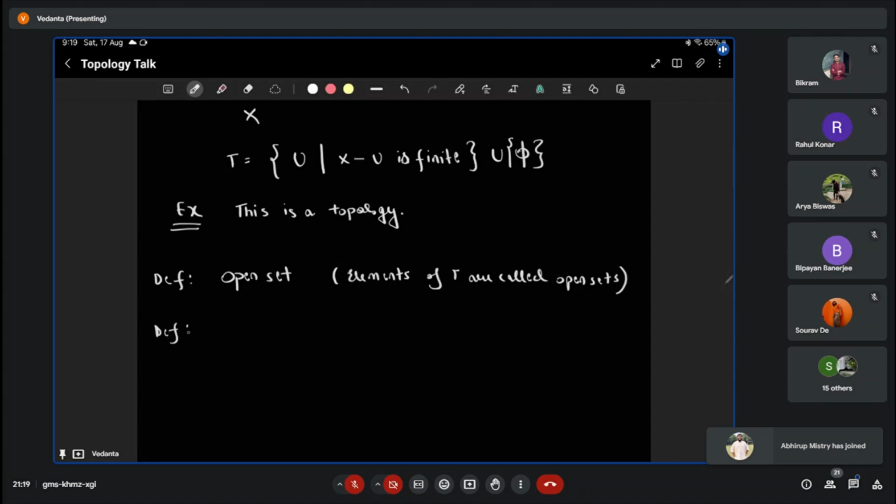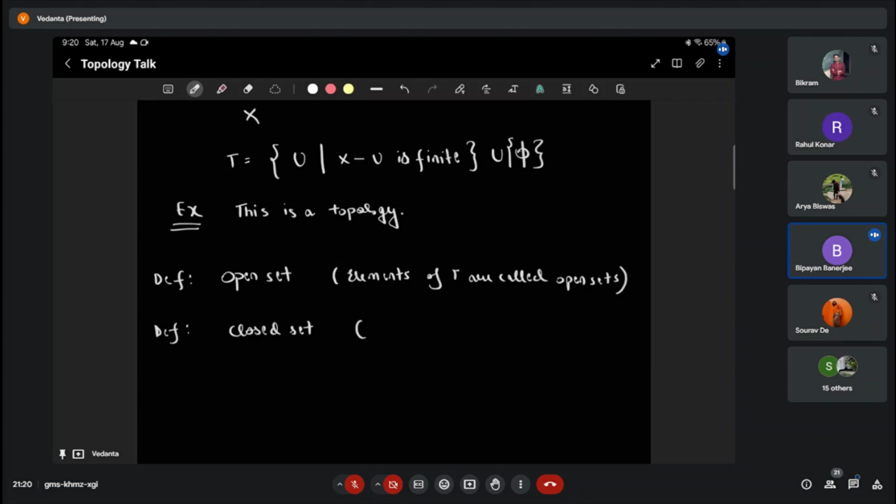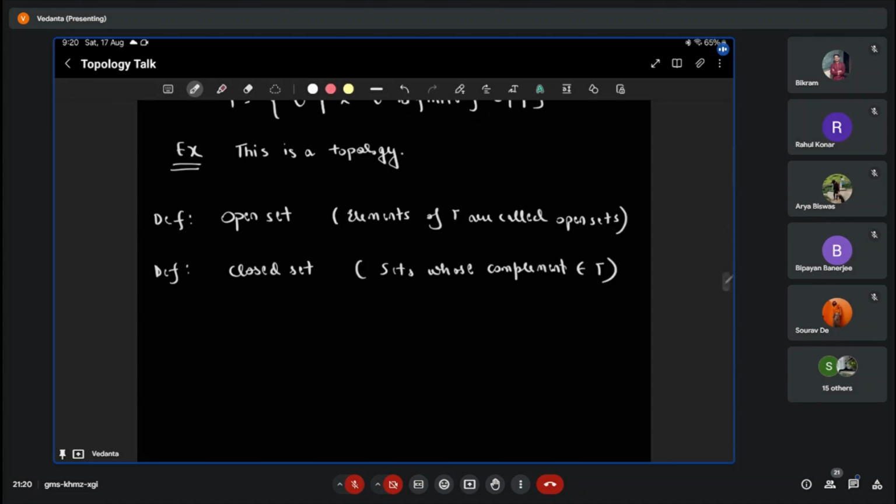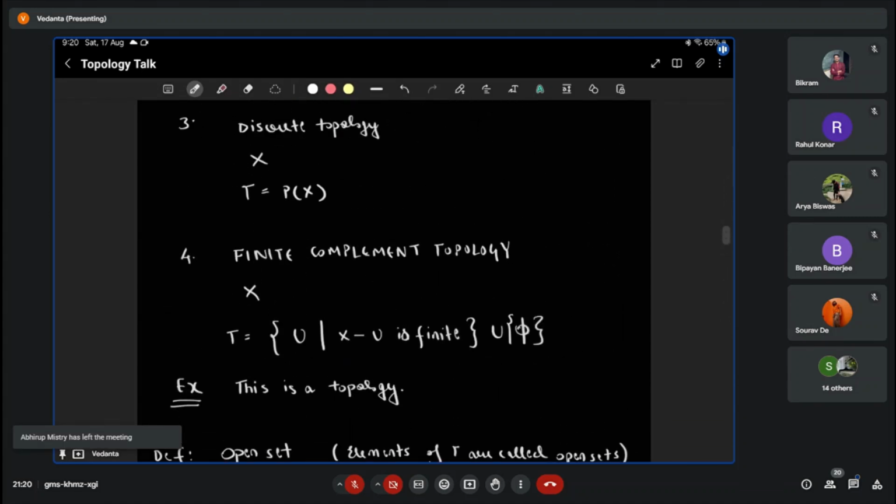Second definition will be closed set. Closed sets are basically... Can someone guess what will be a closed set? Complement of the open set. Yes. So sets whose complement belongs to T. Fine. So can someone tell me what are these things?